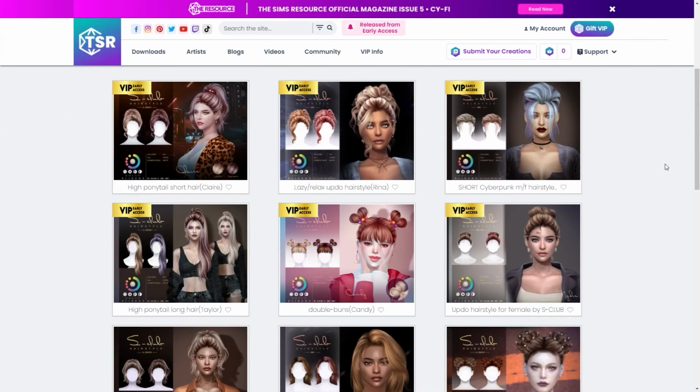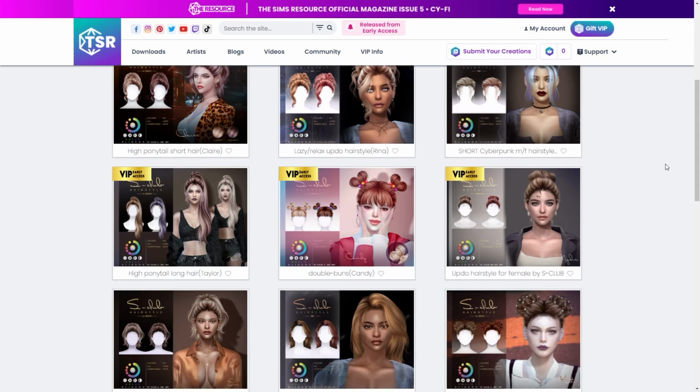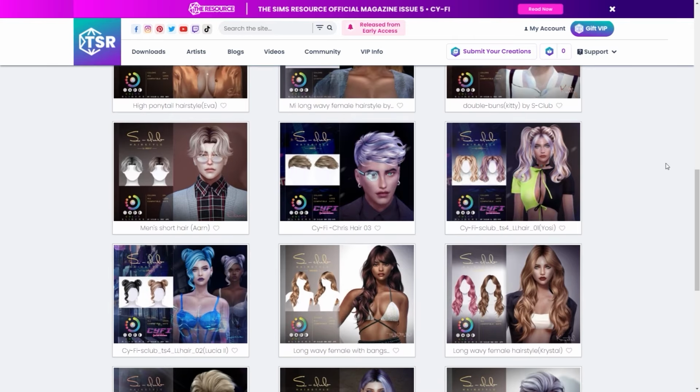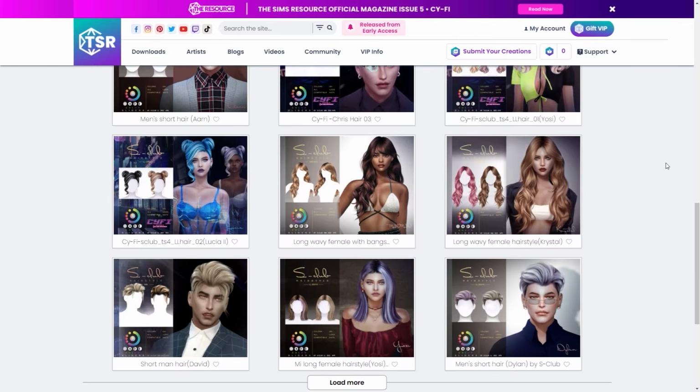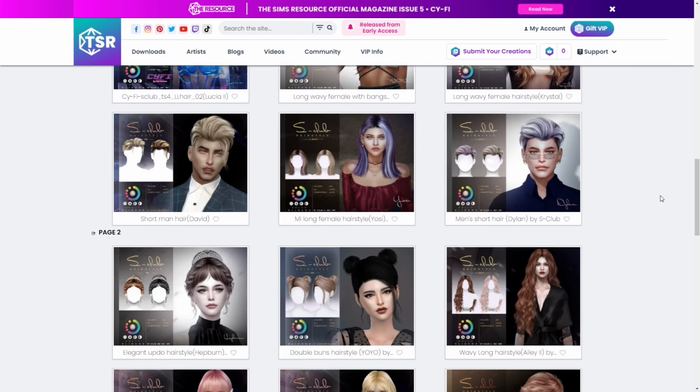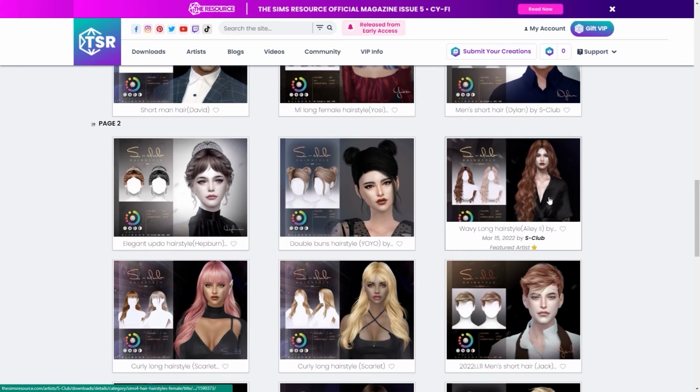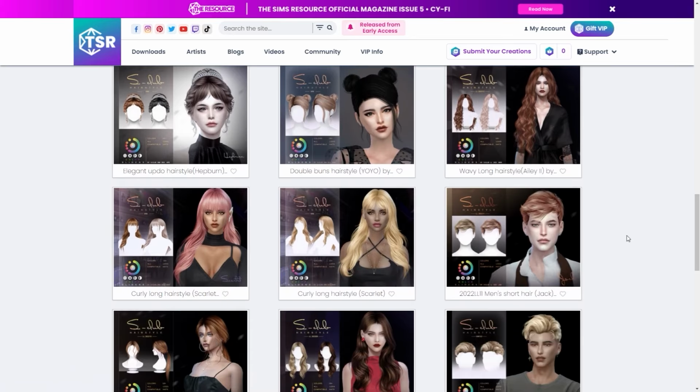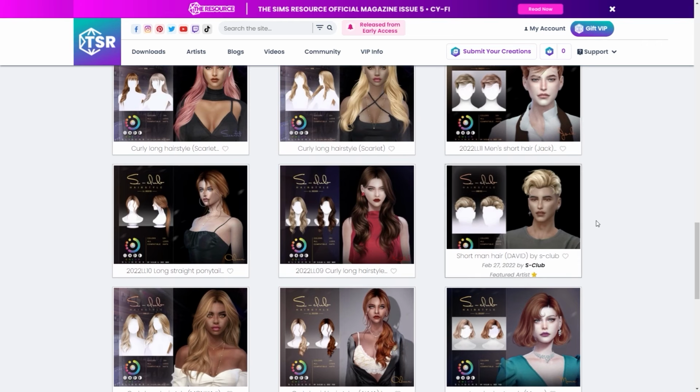And again, I get all of their hairs off of the Sims resource. You're gonna be hearing a lot of that, but if you guys just take a look at their page here, you can see all of the super fun styles. I just am obsessed with the textures. Look at this beautiful long wavy hair. These are just so gorgeous. Their male hairs are so nice.